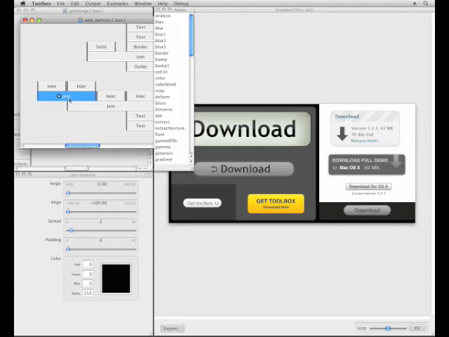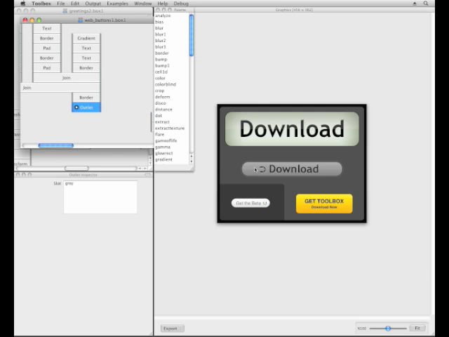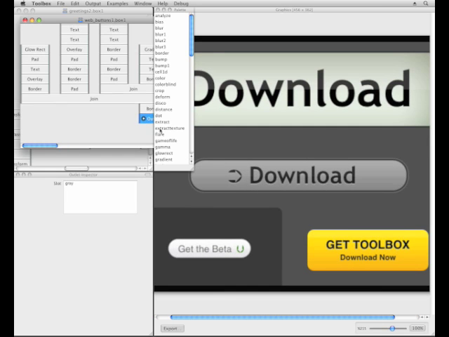Toolbox, a graphics program for Mac. In this video, we will go through the basic concepts of Toolbox.